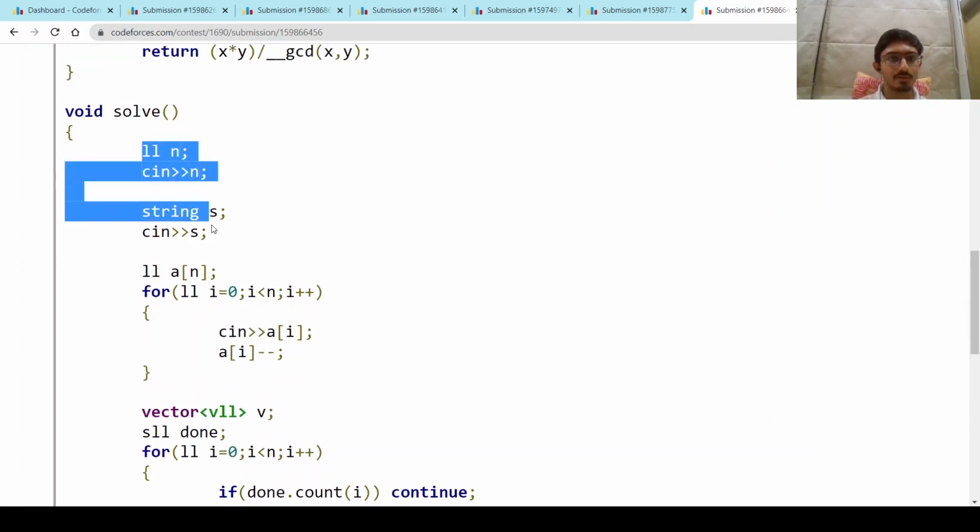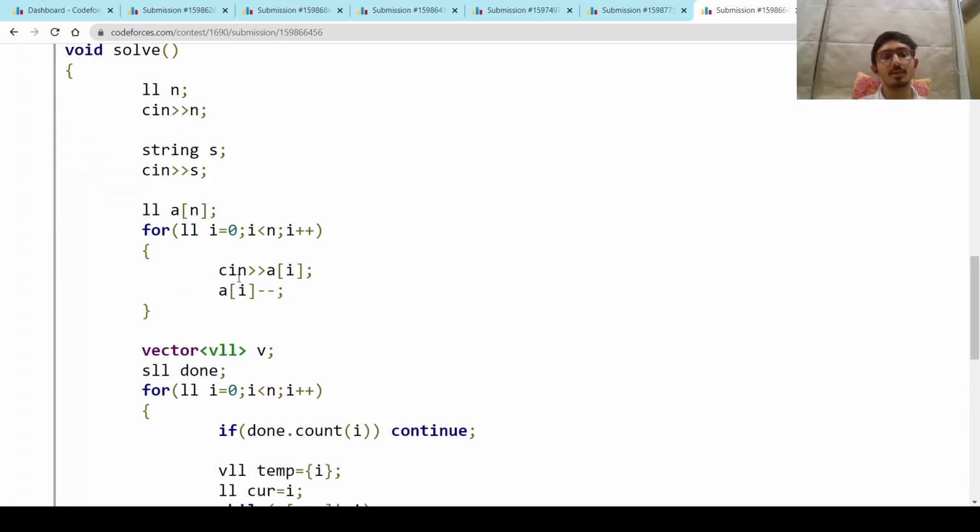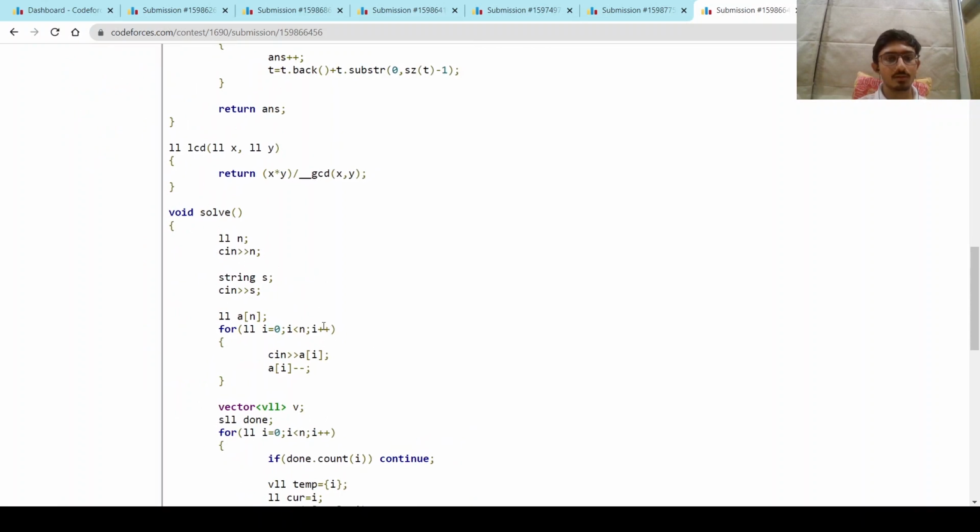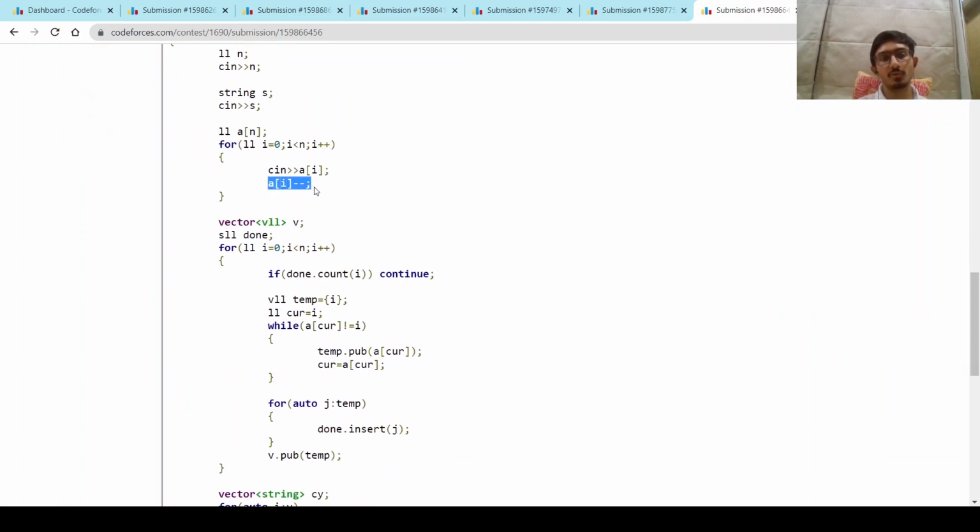Underscore GCD is the inbuilt GCD function, and this is just LCM. So first just take the input. This is all taking the permutation. I'm used to zero indexing, so whenever a permutation question is there, I'll just subtract one from all elements in the A array so that it becomes zero indexed. If you prefer one indexing, then you can just do everything in one index, but this is done so that it's zero indexed.